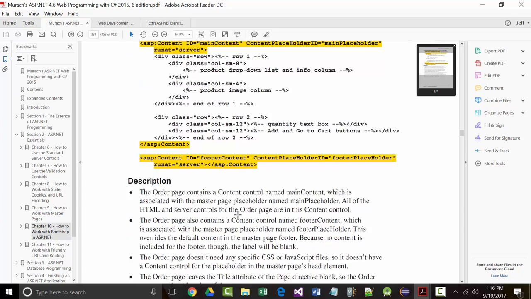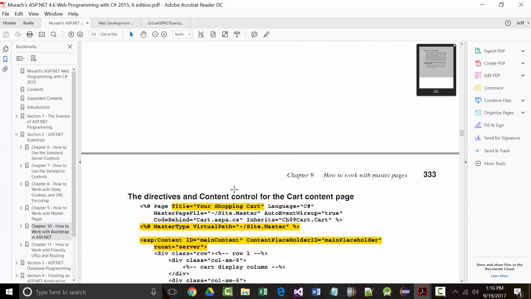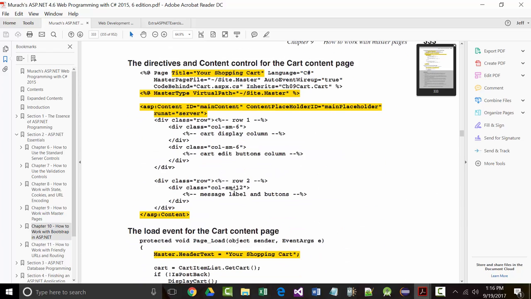All right, and then finally, they go through the ASPX code for the cart page. All right, and this is on 332 and 333. The author says it presents the code for the cart page. Like the order page, this doesn't need to do anything in the head element, so the content control has been deleted. So again, we don't need it. Please listen to this: you keep that content control in the header. You keep it in for your master page. If you're not doing anything with it in the content pages, then it can be removed.